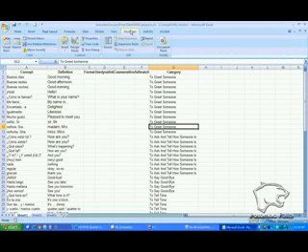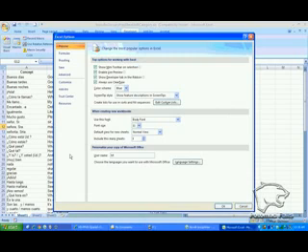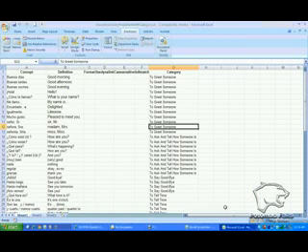So the first thing we're going to do here is actually run the macro to create an XML file to import into Vision. So under the Developer tab, you're going to go over to Macros. Now, if you don't see the Developer tab in your ribbon, all you need to do is go to the Microsoft Office button, go to Excel Options, and check Show Developer tab in the ribbon, and then click OK.